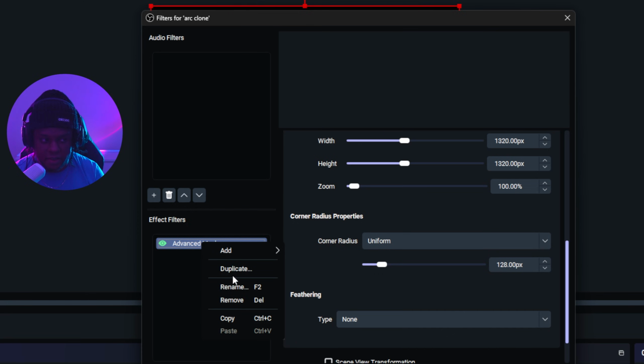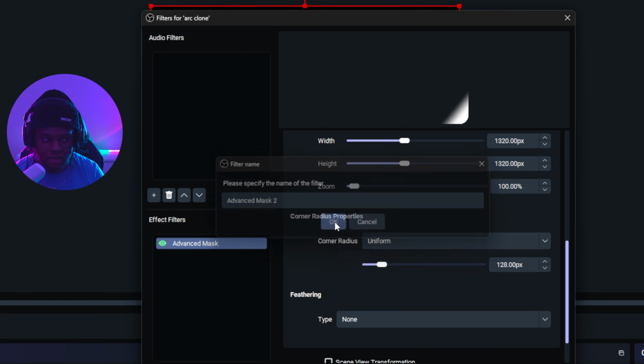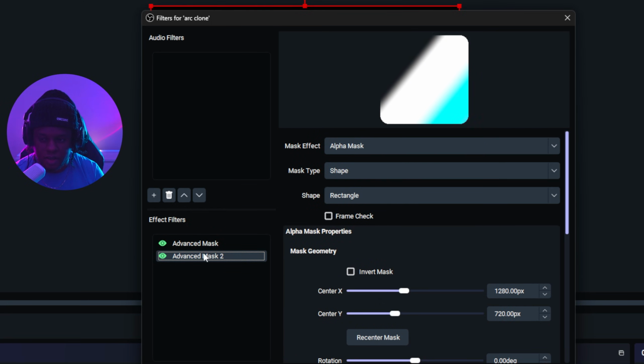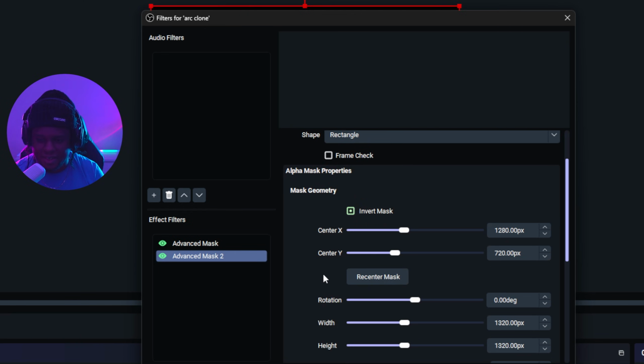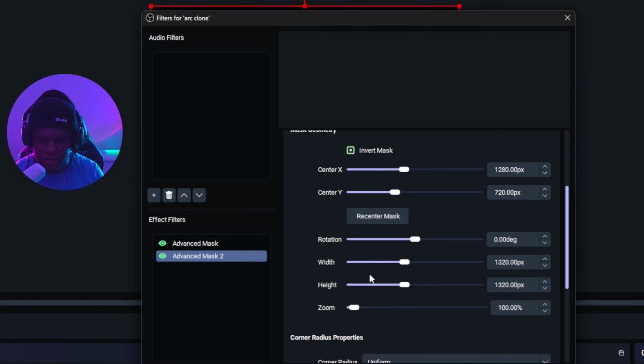Then I'm gonna duplicate that advanced mask. Okay, and on the second one, I'm going to click invert mask. And then nothing happens. And all we have to do now is reduce the height and the width to kind of determine the thickness of the borders, right? So I'm gonna hover over this and scroll down with my mouse. And we're gonna see it appearing. There we go, same thing for the height.